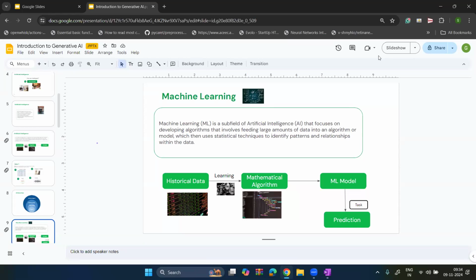Yes, more and more complex, right? It's like in machine learning, you're building simple algorithms, like simple mathematical models. But in deep learning, you're building more and more complex algorithms. And what are those complex algorithms called? Neural networks, right? That is the main difference.